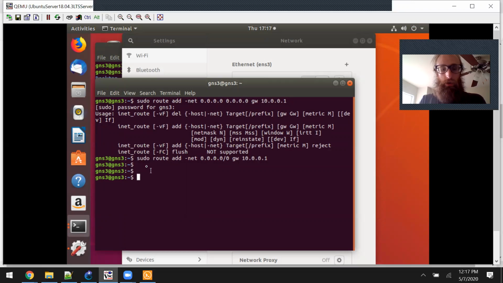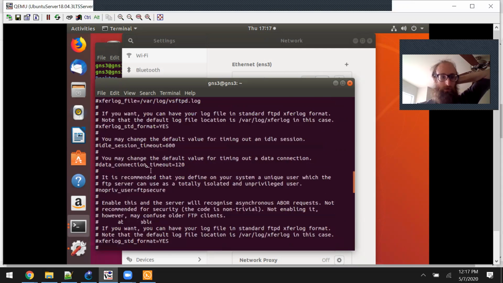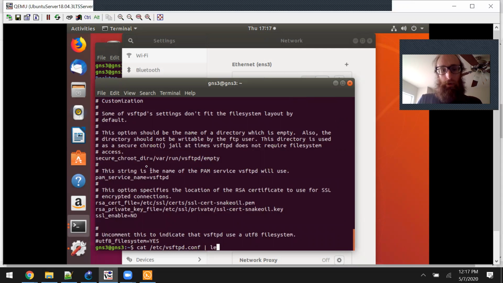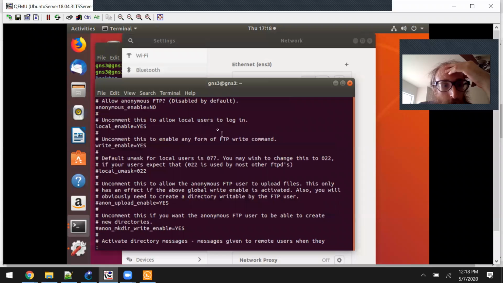So we're going to do a cat etc vsftpd.conf, and hopefully the write is still commented out. So run standalone can either run from an init or as a standalone daemon. Started from, so I'm not sure if we need that. This is nice. Default. Loosen things up a bit. Yeah, so I think it's just our default settings are too restrictive here. I think that's the problem.